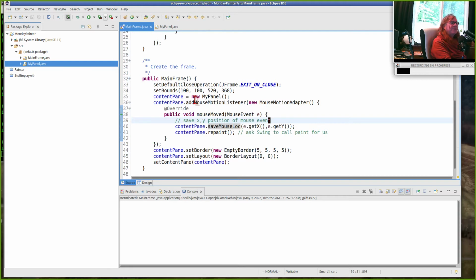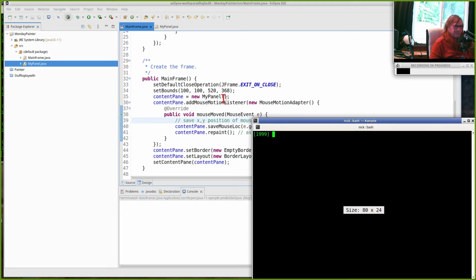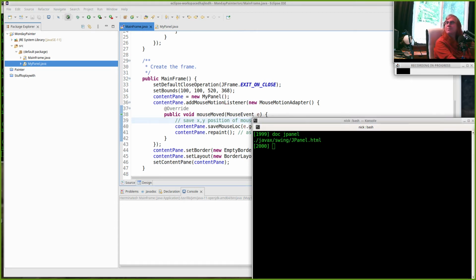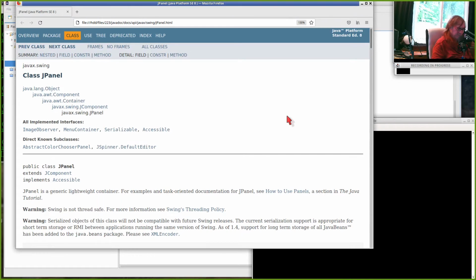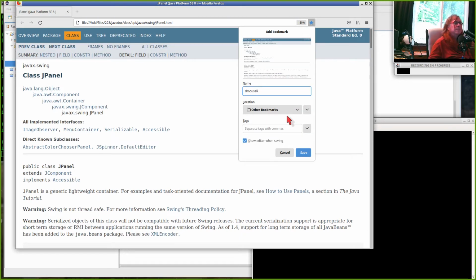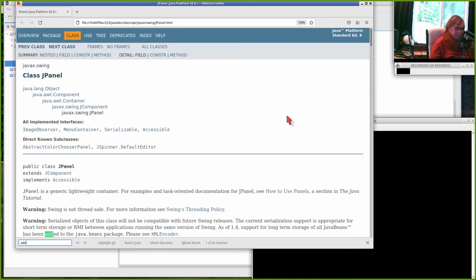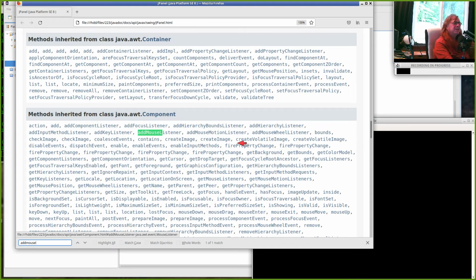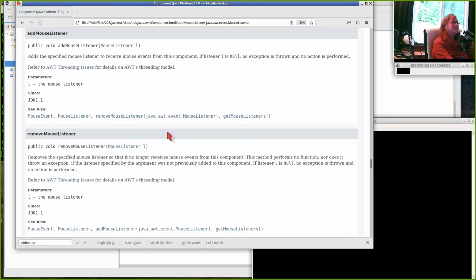And one of the methods available is called add mouse listener. So if you go to the JPanel, it's an extension of a component which has this method called add mouse listener. And add mouse listener, that's what says, hey, I want to be told when a particular event occurs.